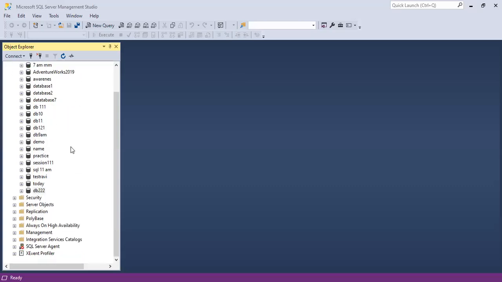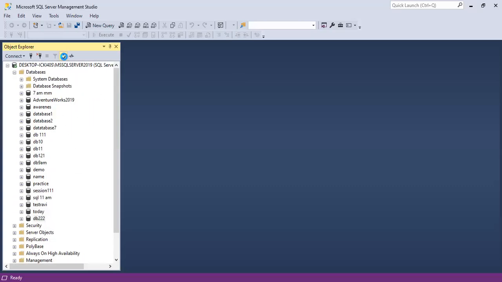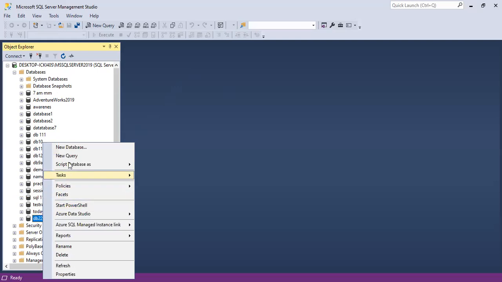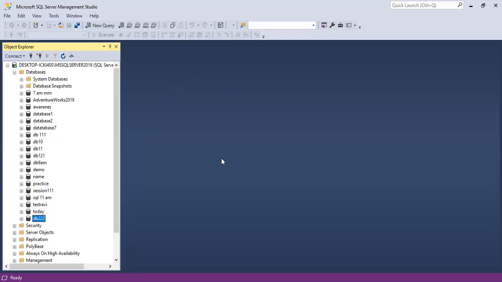You can see on the left hand side, if you refresh here, the database triple two. If you see this database, you can right click on it and select New Query. If you want to write any query or command, you can select this New Query.